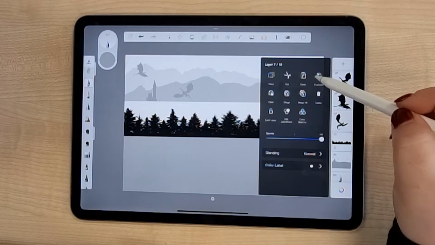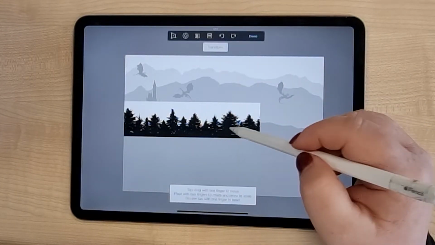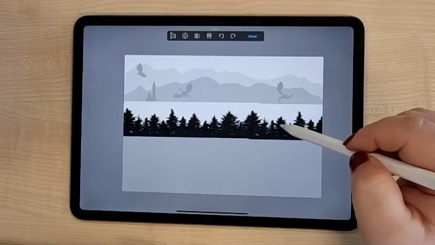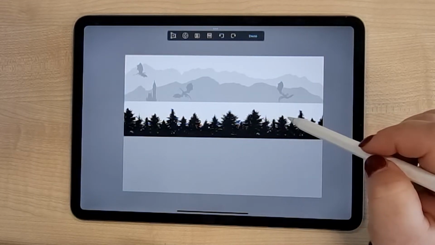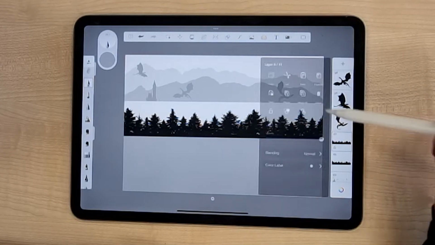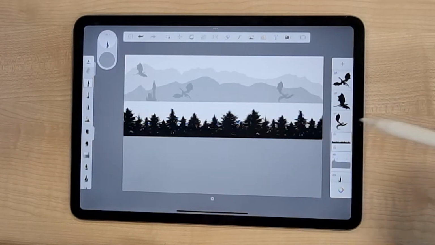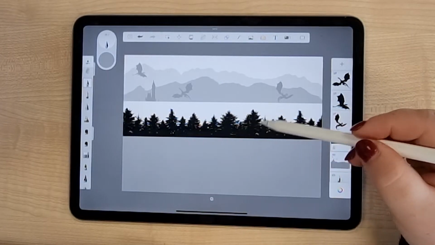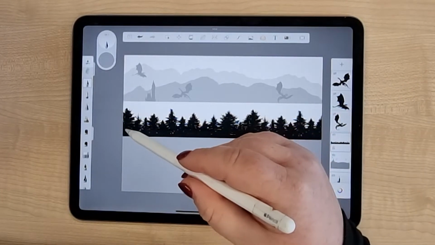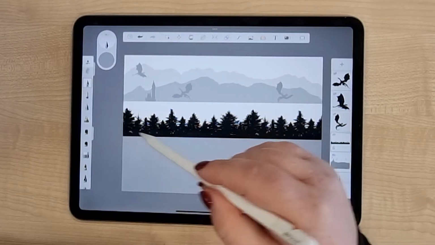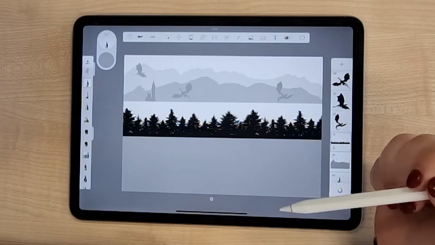So I can now duplicate this and then move that tree line over here, overlap them slightly where they make sense, and then merge those two to create one layer. So my tree line goes all the way across. Now, if you're trying to find a tree line like this on the internet, I simply typed in tree line silhouette to get a series of trees.